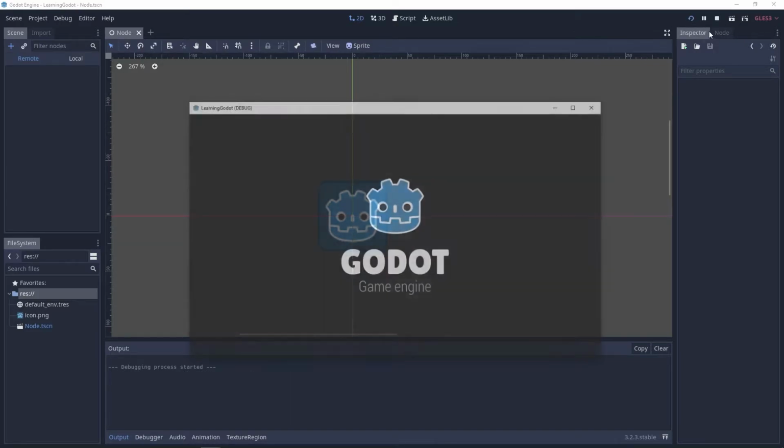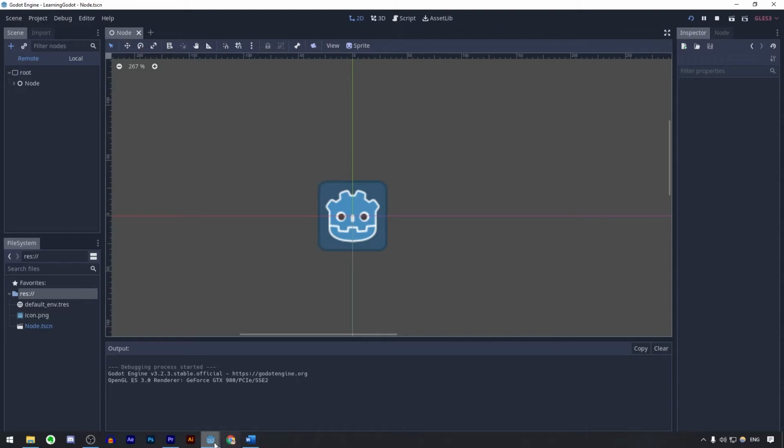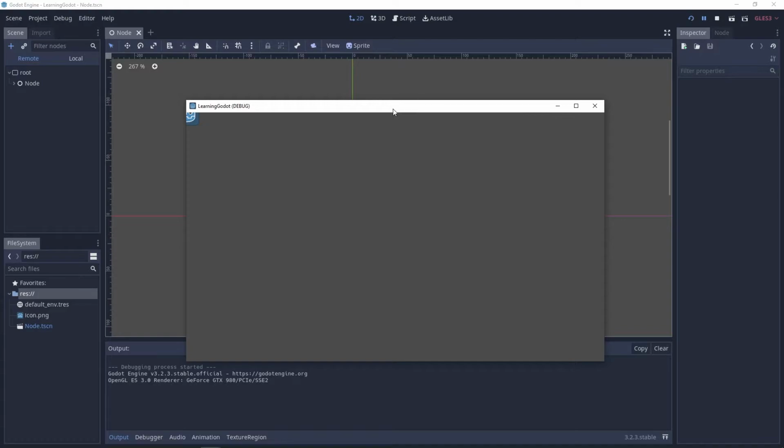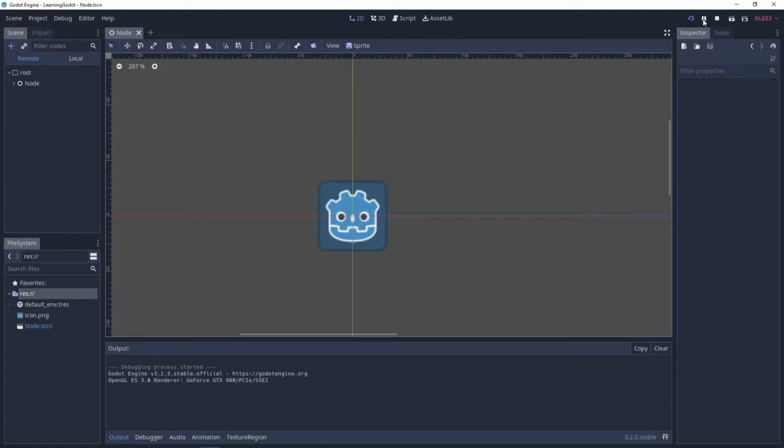I'm gonna play the game again, and this pause button is used to pause the game. Right now we don't really have much going on inside our game, so pausing it isn't really gonna matter because it only has a part of a sprite in it anyway. You can also unpause it. I meant pause the game. You can use it to pause or unpause the game, and this stop will quit the game. Okay, let's click on stop, and now let's talk about this play scene button.